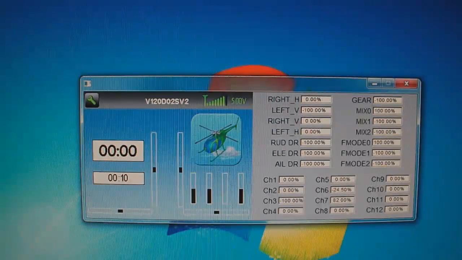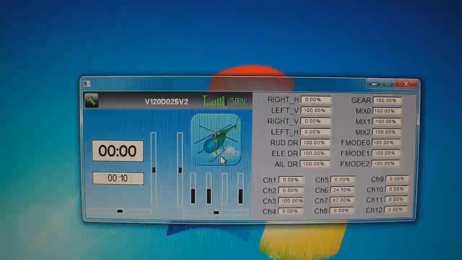I thought I'd make a quick video to go along with the template I'm providing. This template will work for the V120 DO2S version 2 also, Mini CP, Genius CP, Master CP, and probably some others. You could just install these and go ahead and fly it. Everything's set up. Or you could personalize it to your preferences. This will be a great starting point.